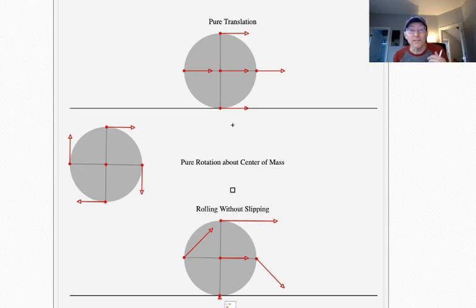Think about bowling. How many of you have been bowling? Now, you can get the ball to roll without slipping down the floor, but depending upon how you throw it, you can get other things. You can get it to spin as it goes down the floor. That's not what I'm talking about now. Or you can get it to skid as it rolls down the floor. That's not what I'm talking about now. I'm talking about rolling without slipping.